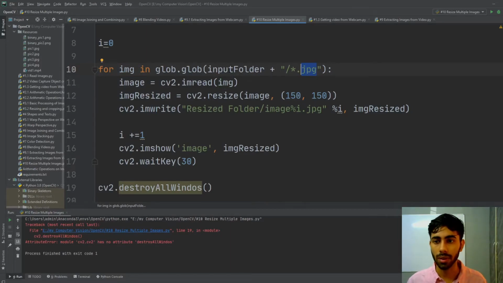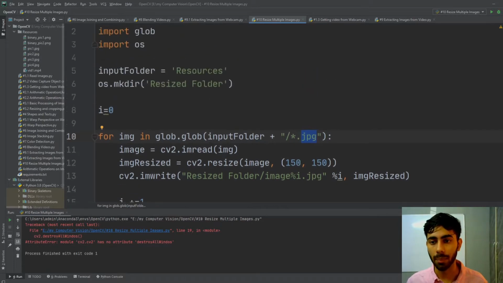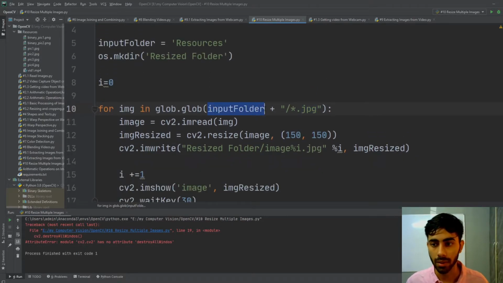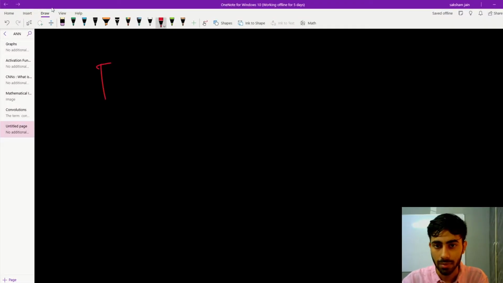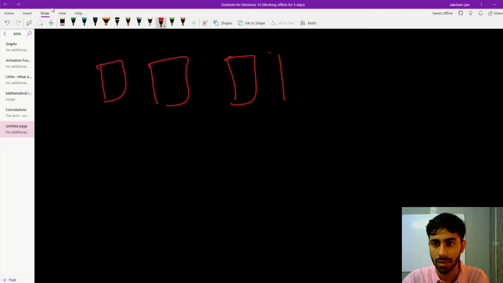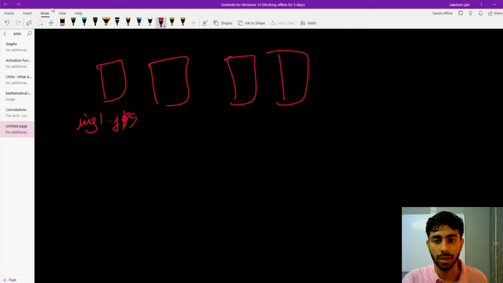Now, since I'm using my input folder, I'm going to pass my input folder here, and then I'm going to write a slash and an asterisk. This will specify any name for my image. For example, each of my images will have different names. These are my images. This will have some random name, pic 1. This will be my image, and this will be pic 2, and so on.